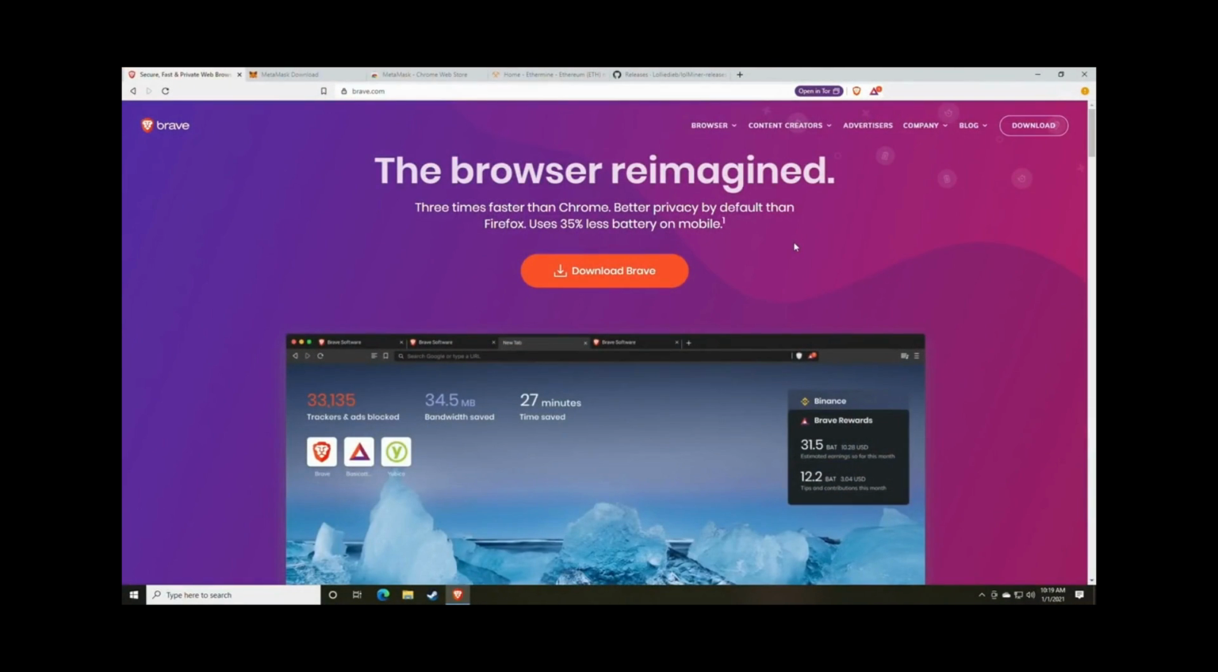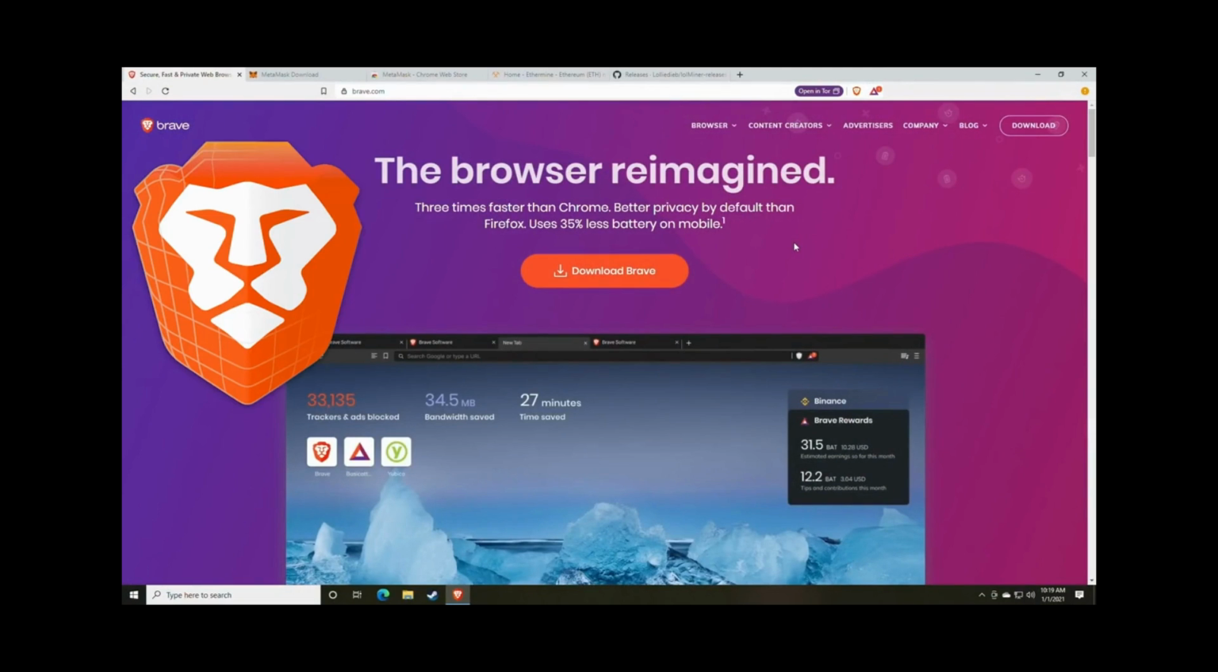First things first, you're going to want to download Brave. Not really. You can use any Chromium-based browser. This includes Microsoft Edge, Brave, of course, and then, of course, Chrome.